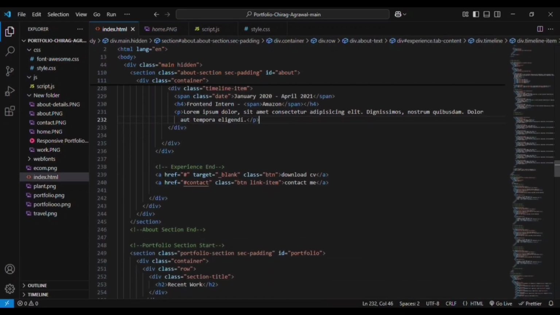Here we are adding an anchor tag with a class button. So we are creating a button using an anchor tag. Here we are adding the download CV and contact me buttons. The about section ends here.